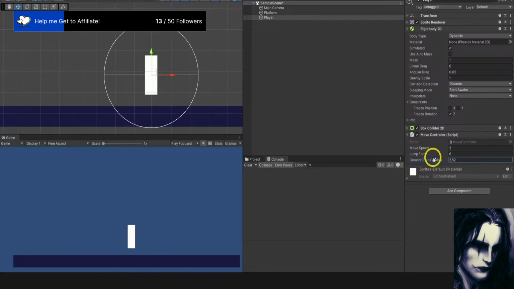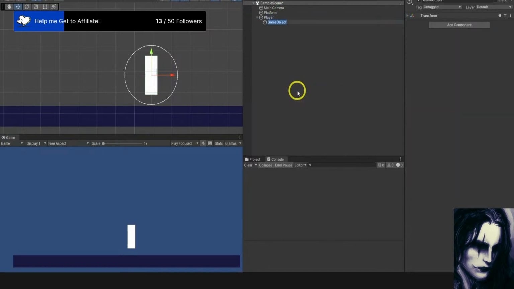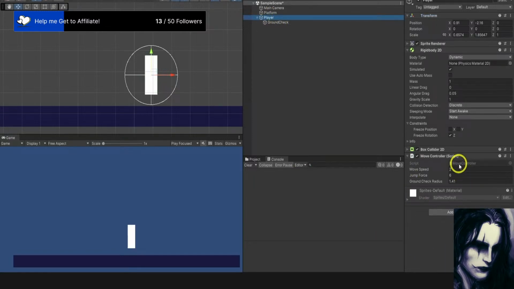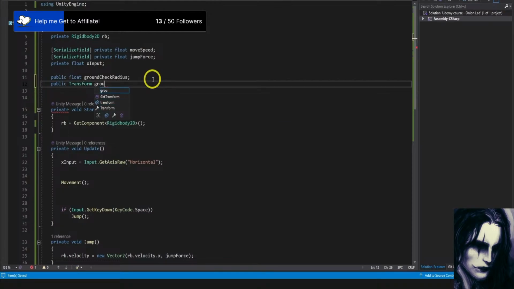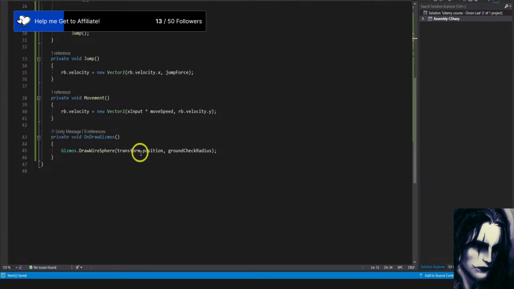So how are we gonna do it? Now we need to place this check at the feet of the character so it checks only what is below and not what is around, because otherwise we will detect other things that we don't need to detect. So what I'm gonna do here is create an empty object, and I'm gonna call it GroundCheck. This ground check has a transform, and we can use this transform to set the position of the ground check radius. So let's go back and make a variable, public Transform groundCheck, and that's it. And then we can go all the way down here. Instead of transform.position, we're gonna type groundCheck.position.